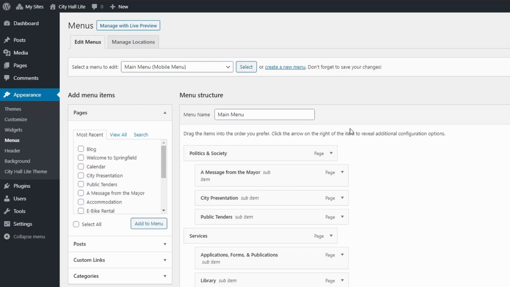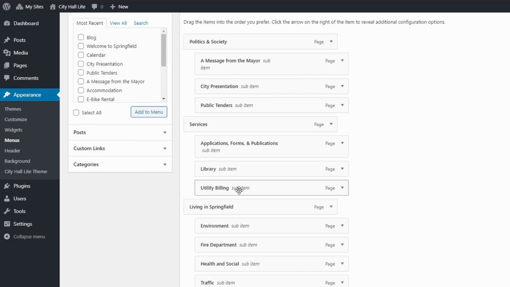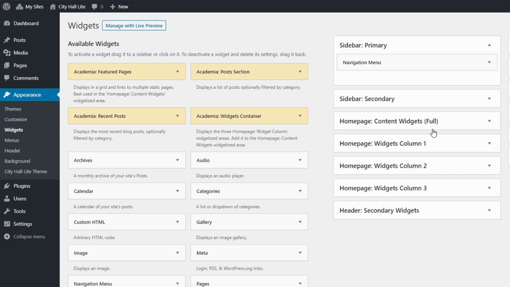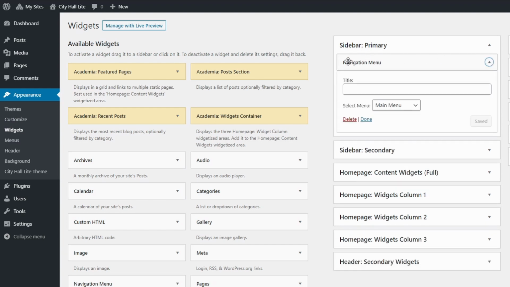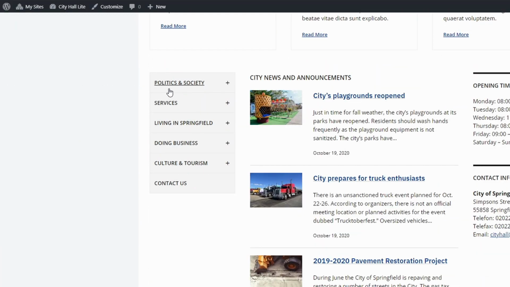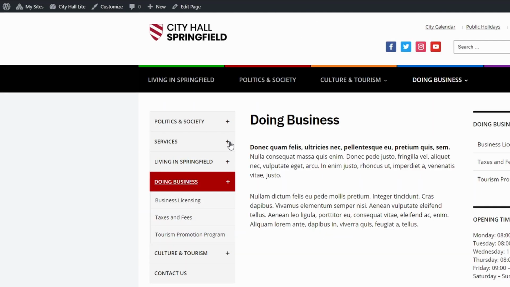This theme comes with built-in styling for the standard navigation widget. Here's an example of a long menu with many pages and subpages. Let's go to the Widgets page and add a navigation menu widget to the primary or secondary sidebar. This is what the menu looks like. The plus sign signals that this page has subpages.